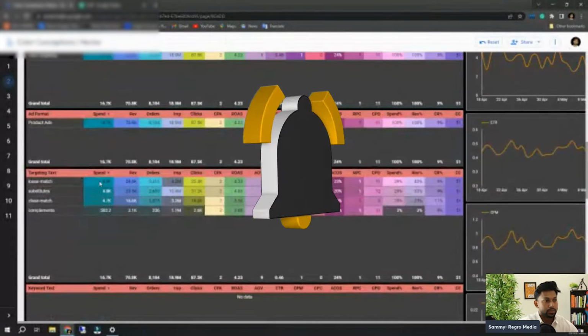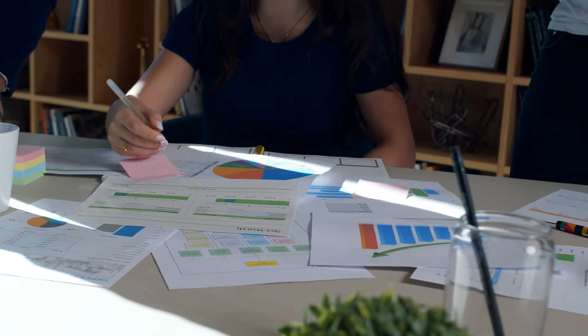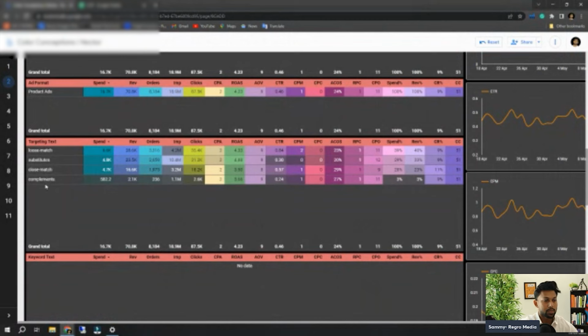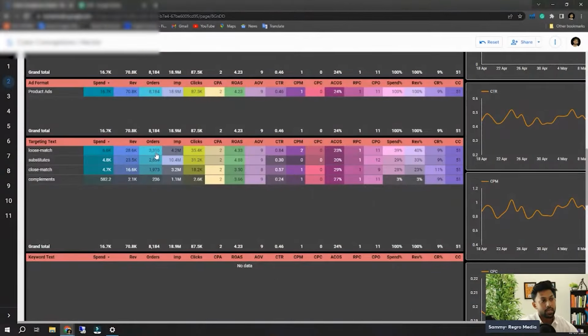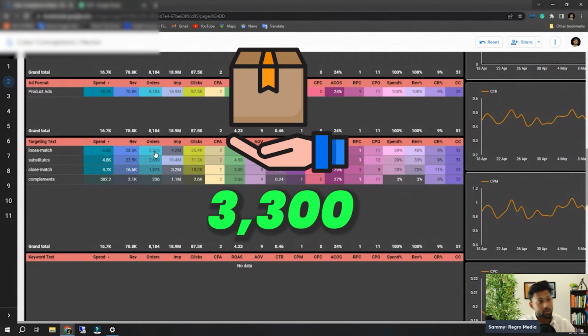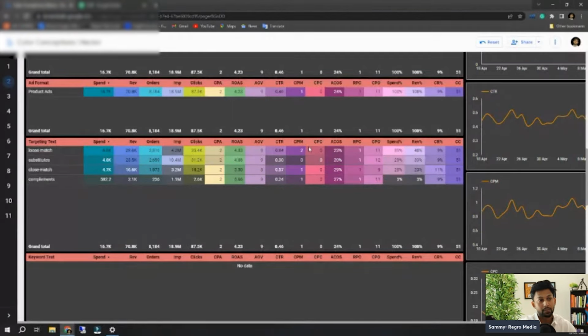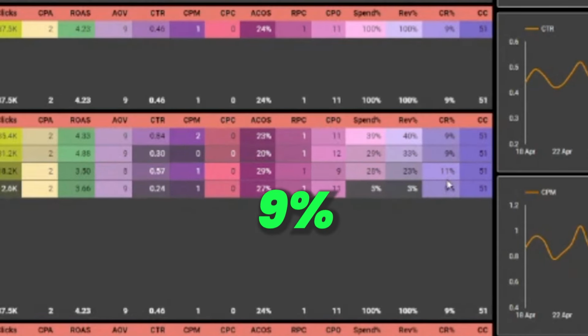Here you can see it now sorts the data based on loose match, substitutes, close match, and complements. If you look at the data here, loose match has spent almost $6.6k, and the revenue it has got us is $3,300, which is huge for an automatic campaign. And if you see the ACOS, it is running 23%, 20%, 29%, 27%, which is really good for an automatic campaign. The conversion rate is really good too: 9%, 11%, 9%.